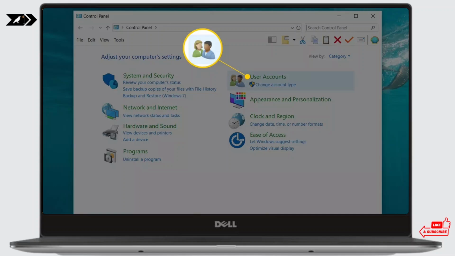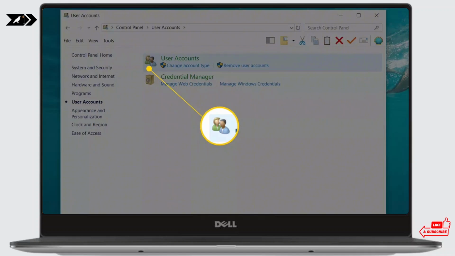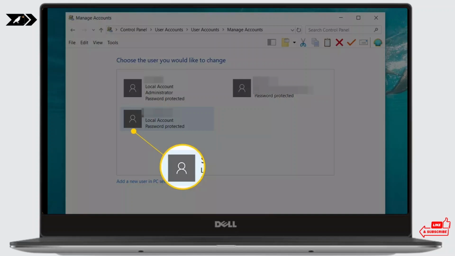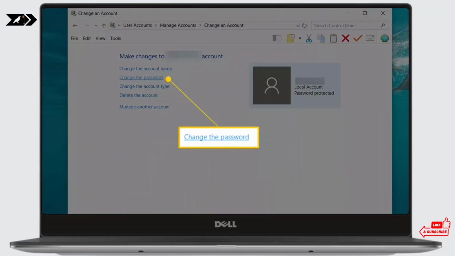Now what you select for this step depends on your version of Windows. For Windows 10, select User Accounts. Now select User Accounts again. Then choose Manage another account. Now select the user you want to change the password for. Now choose the Change the password option available.